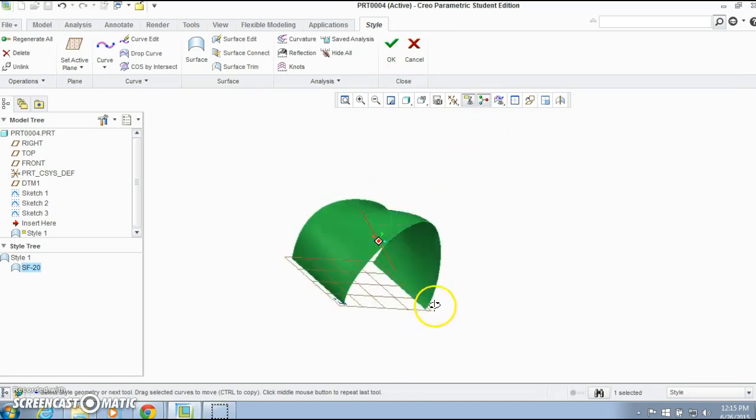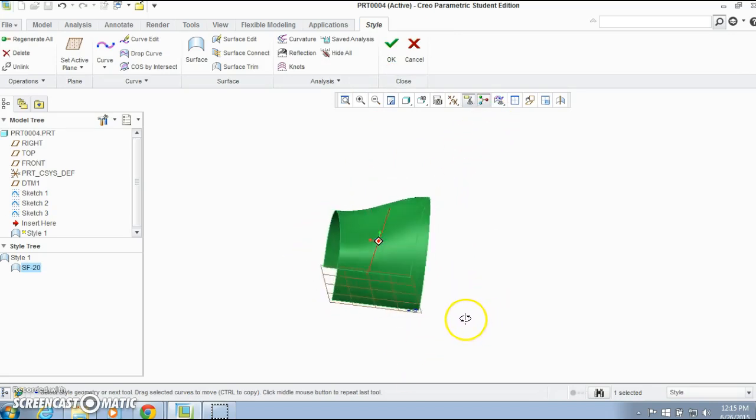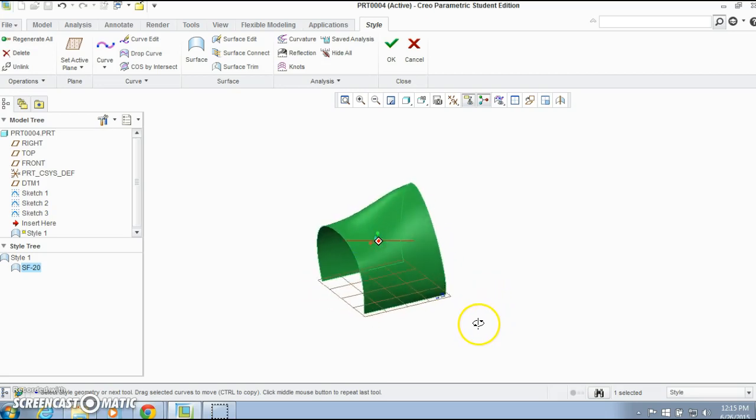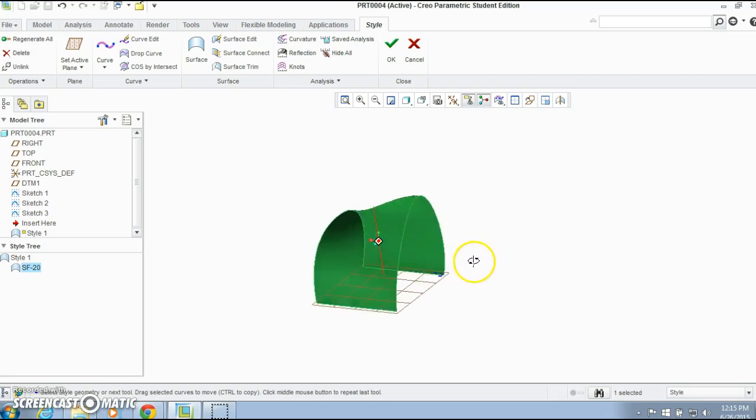Now we can take this part and we can assemble it onto another piece. This would be really good for making cars. As you could see, you can make some nice curves, or any kind of part that needs some kind of curvature that you can't get with the basic extrude. So that looks pretty good.